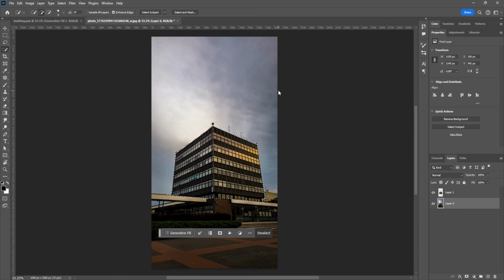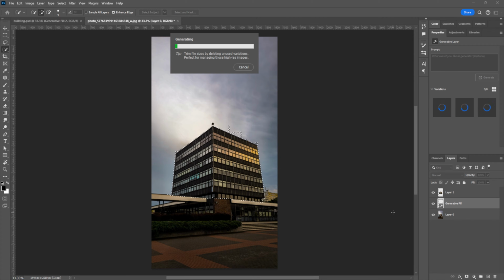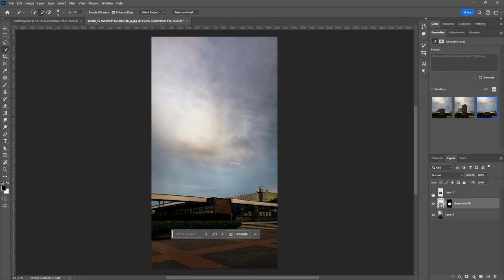So just press OK. And then after you do that, just press generate fill so that it can remove our building and replace it with a sky. So just press generate and let's wait for Photoshop to give some results. Okay, we got some results here. We got like 3 results, but I just prefer a clean sky, so I'll just choose the third option.